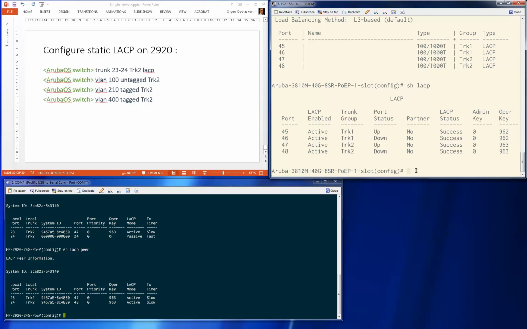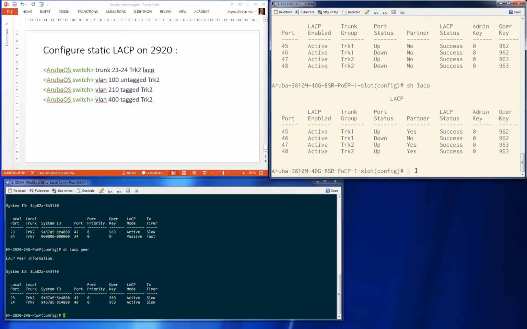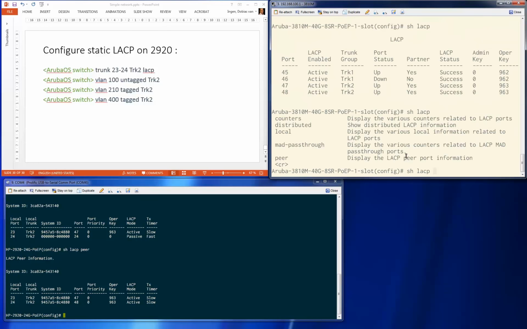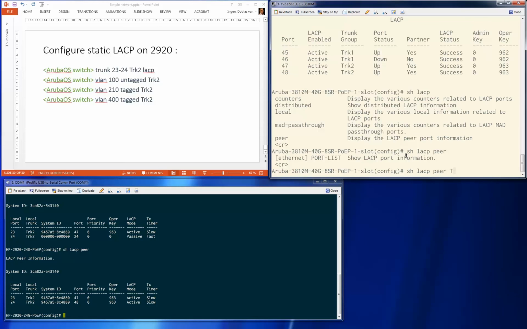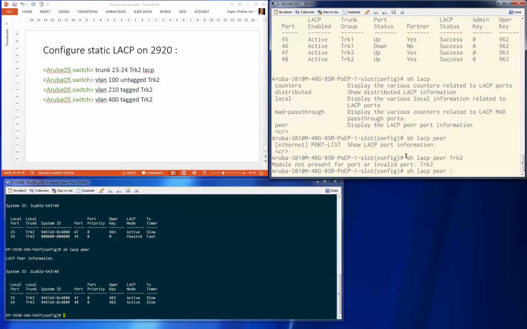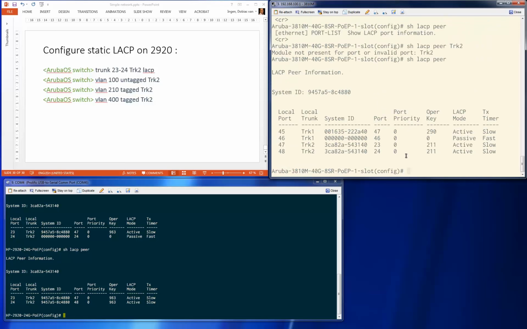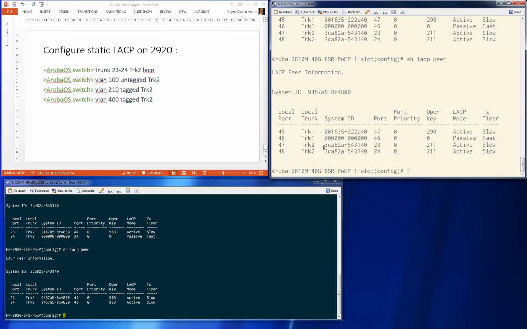Is that the same here? Show LACP. As you can see, 47 is up, and for the other one on the 3500, trunk one, we didn't use the cabling yet. You can also use show LACP peer. Let me do it like this. So let's see, show LACP peer. We can see that 47 is connected to 23 and 48 is connected to 24, and both are active. So we have a full running configuration in our networking infrastructure, which is great.